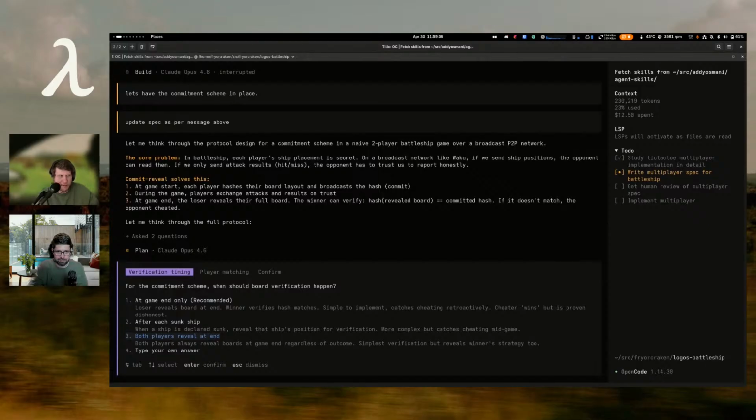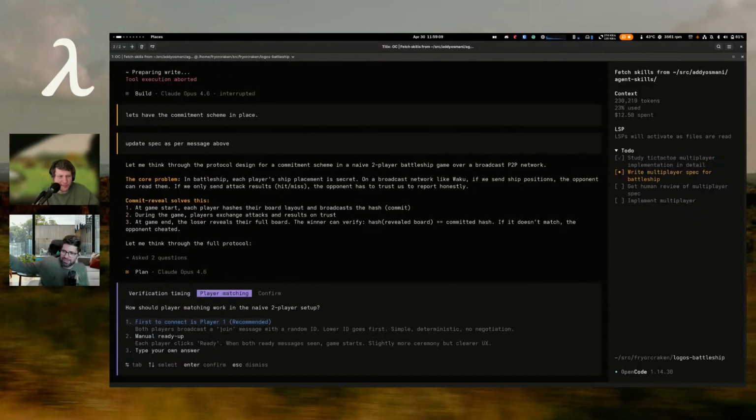Yeah, it seems like both players. Now the winner should reveal. The winner should reveal the full board. But then the loser could also have been cheating, but doesn't have to reveal if they lost. I think because the loser is the end of the game, the loser reveals, but both of them should reveal there. How should player matchmaking work in the naive 2-player setup?